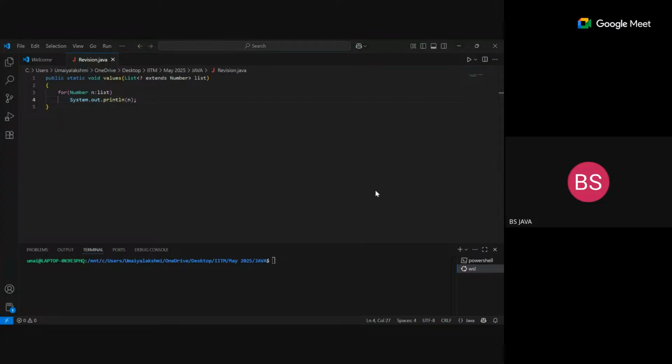So this way I can use question mark extends Number. That is for reading only. I can read, but I cannot add elements to it. Why can't I add the elements? Because here it is a subtype, right? If it is a supertype, I can write into it. As it is a subtype, I can only read the elements. Is it clear? Yeah, makes sense.